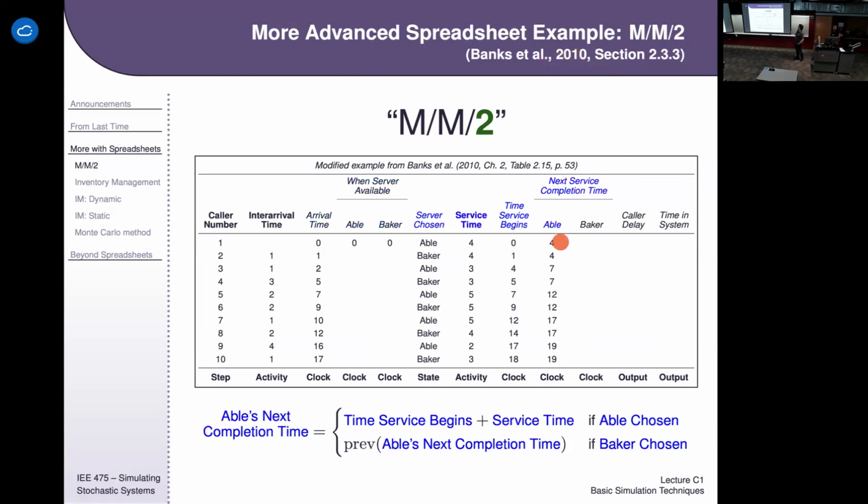And then I have to say, well, when does service complete for both servers? Well, for Abel, for this caller, is Abel servicing this caller or Baker servicing this caller? If Abel's servicing this caller, then all I need to figure out is take the time that service begins and add this caller's service time to it, and that's when Abel will be done. If Baker's servicing this caller, it's the same thing: you take Baker's service completion time, and that's whenever the service began for this caller plus this caller's service time. And I'm going to have to do that for both Abel and Baker.